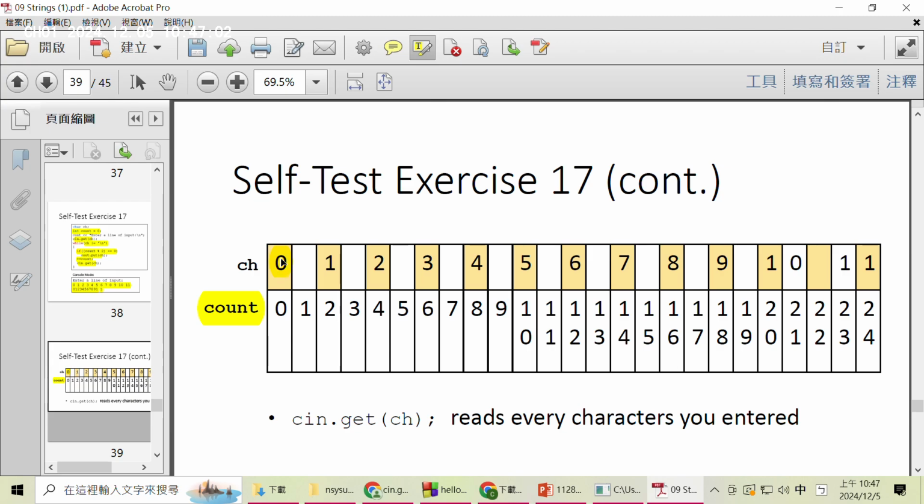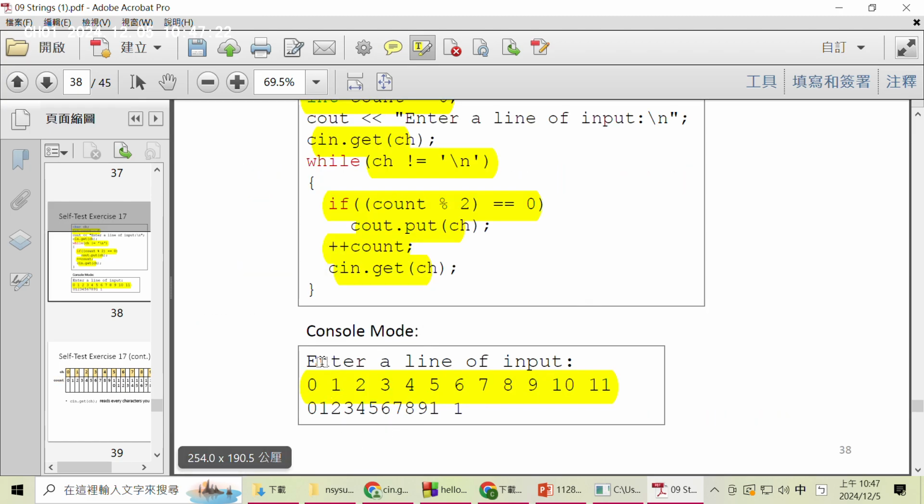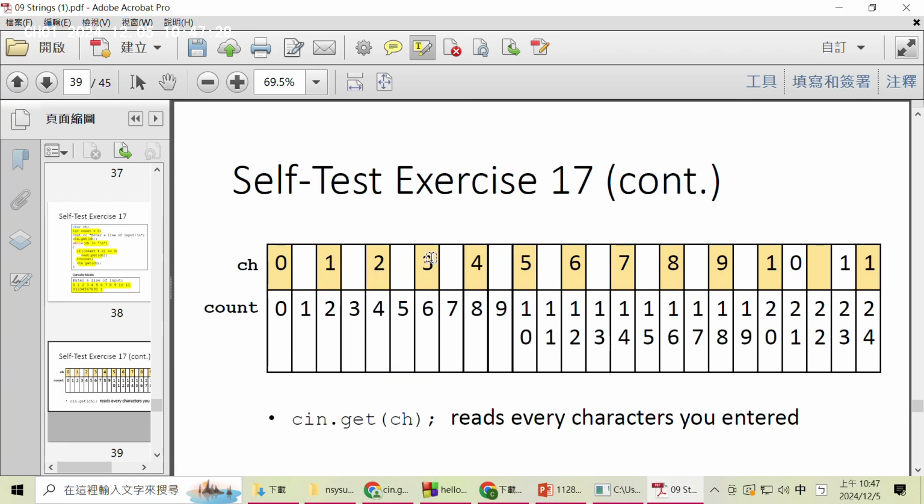So the orange highlight means this character will be printed. So 0 will be printed, 1 will be printed. So you see that the program output is this one, and this line corresponds to the orange highlight in the first row.